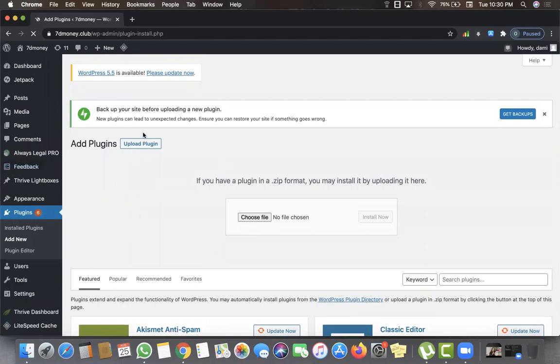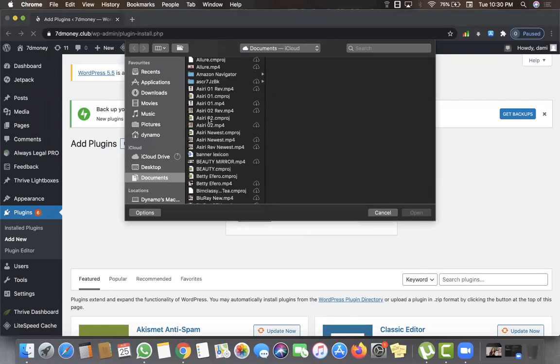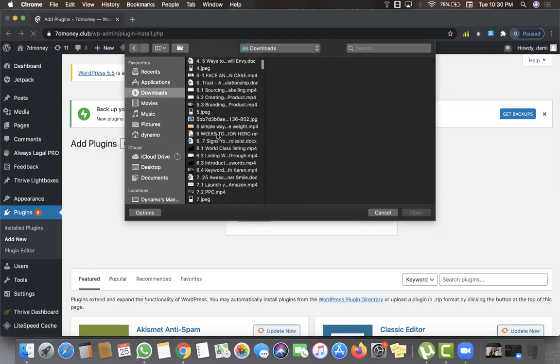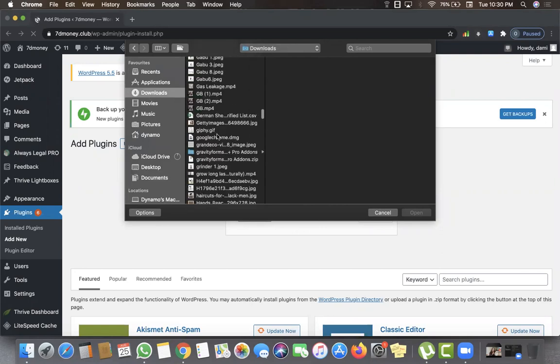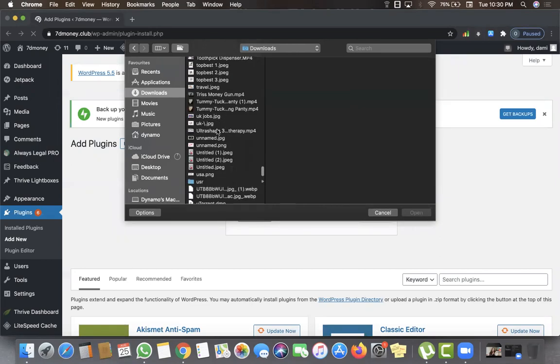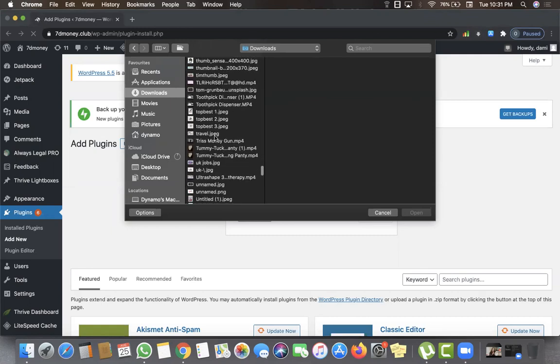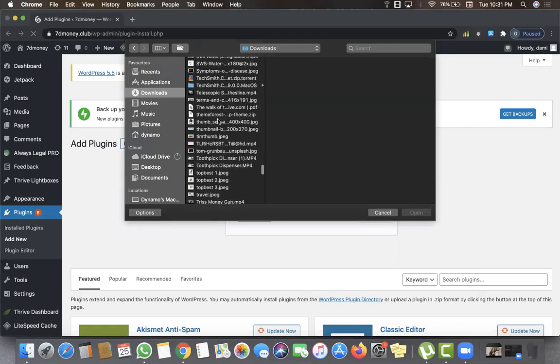Once you click upload plugin, this is where you will get to. You're going to choose the file. That means after downloading it, it will be in a zip file. Let me see if I have it. Let's imagine that this is the plugin. I don't have it here, so let's say this, because this is also a zip file.